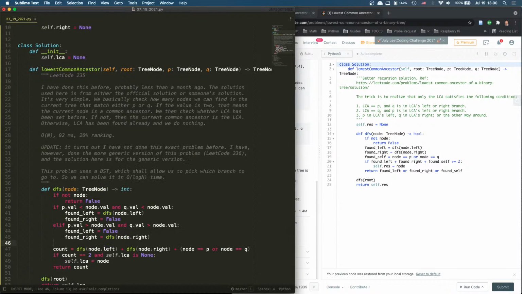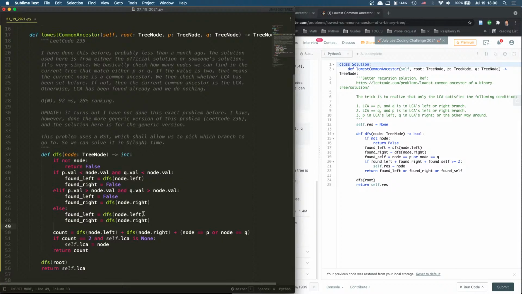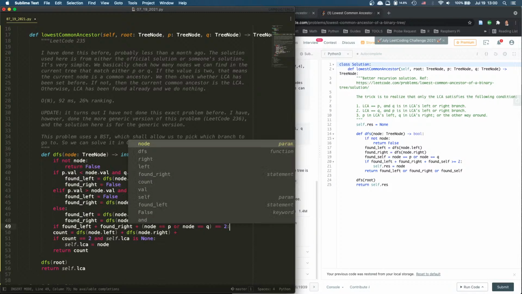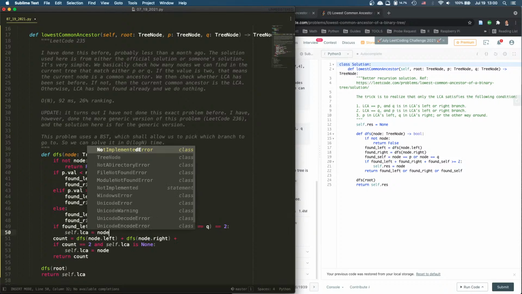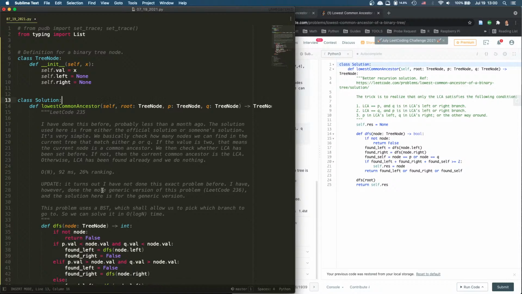Else, now both need to go. That's my DFS and node.left. So after this, we say if found left plus found right plus this, right, node, equal to 2. I don't think it's going to be larger than 2. If it's equal to 2, then we say self.lca equals node.